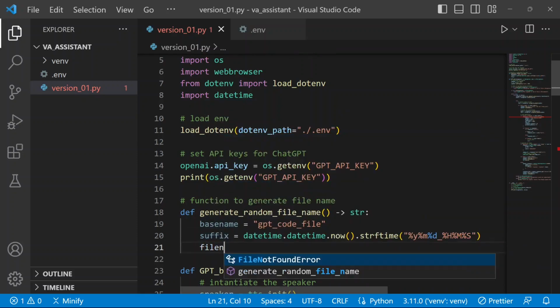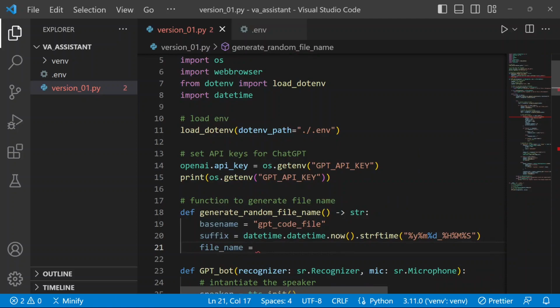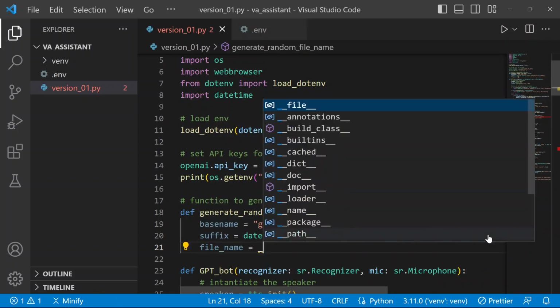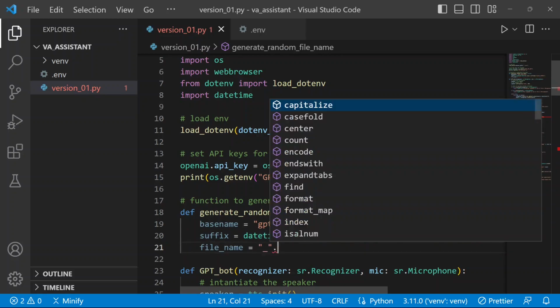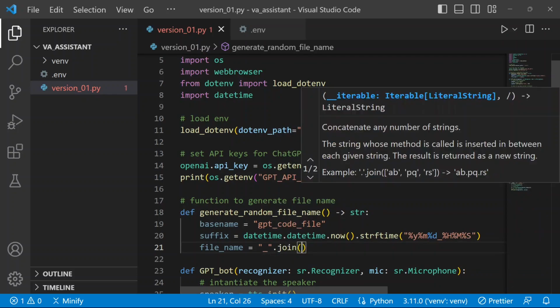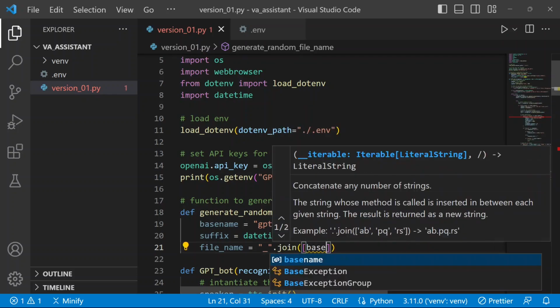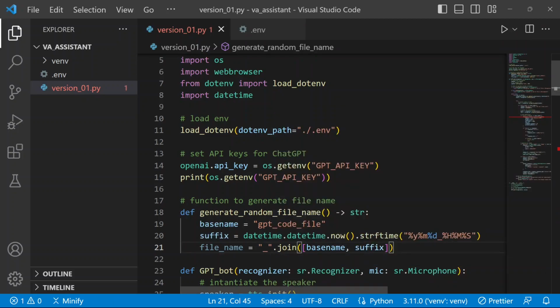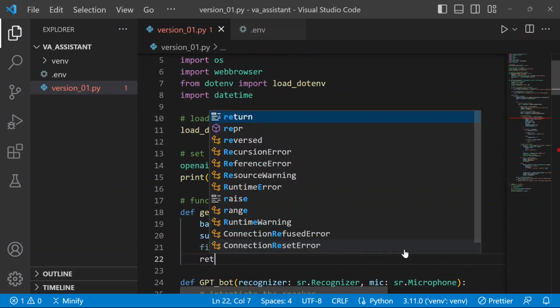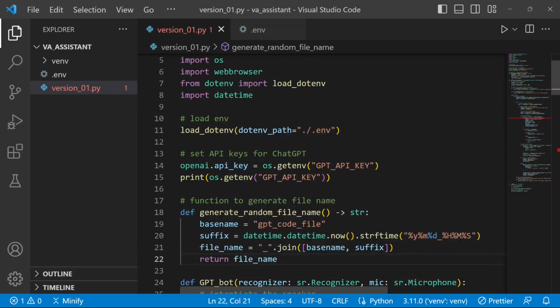Then we're going to say file_name is going to be equal to, we're going to join this string right here with this string right here. You're going to join them using an underscore. So I'm going to say underscore dot join, and you're going to pass in a list right here. We want base_name and suffix, just like that. So that's basically what we want to have right here. And then I'm going to simply return file_name. That's only going to generate the file name without the extension.